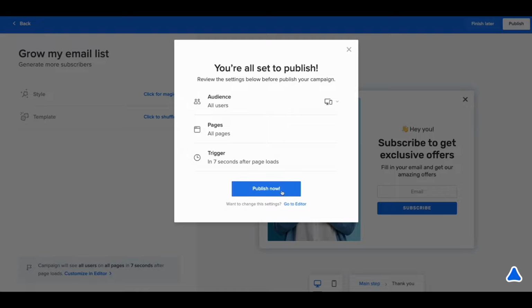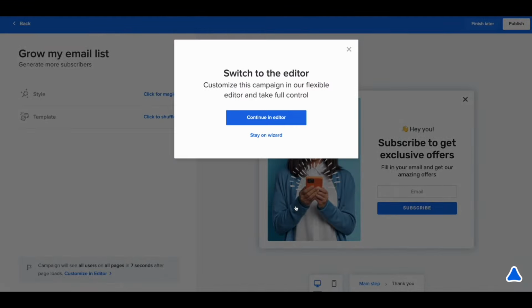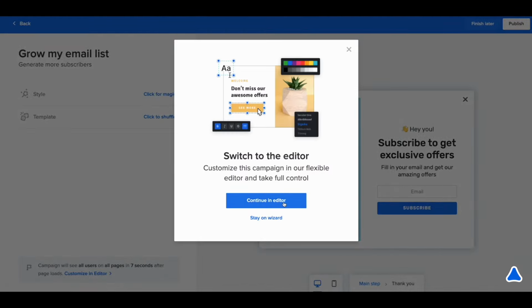Are you happy? If so, click on Publish now. You'll get your first ad right in the air straight away. But if you wish to make any customized changes to meet your needs, simply click on Go to Editor and continue into the editor mode where you'll be able to make those significant differences and changes you wish.